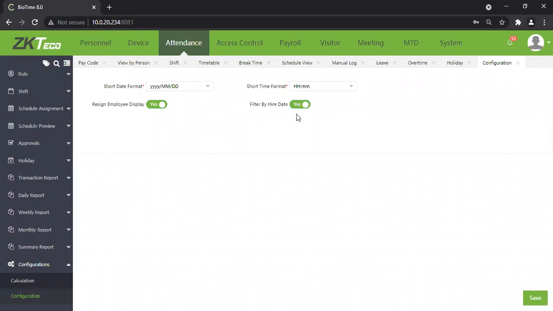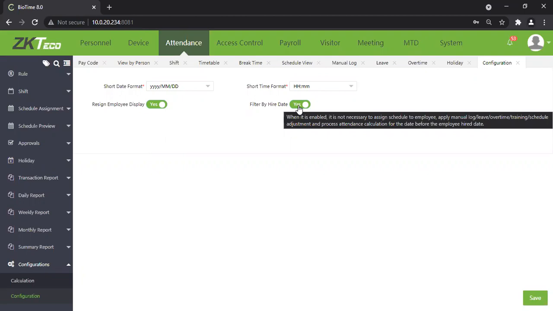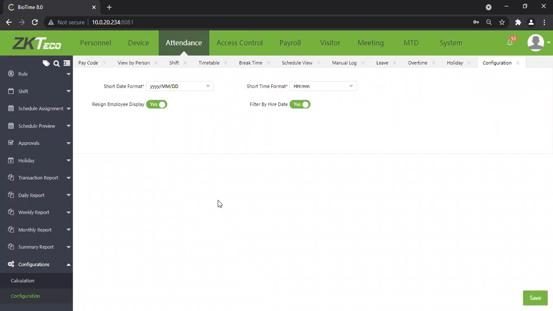Okay, so you will also see here, if I hover over this, it says when it is enabled, it is not necessary to assign a schedule to an employee. Apply manual log, leaves, overtime, training, schedule adjustment, and process attendance calculation for the date before the employee hired. Okay, so if the filter by hire date is activated, you will then not need to worry about the hired date. Let's say if you want to pull a report and then they were not hired before that date, for example. Okay, so that is the hired date. I'm just going to leave that on yes. So this is for your system.